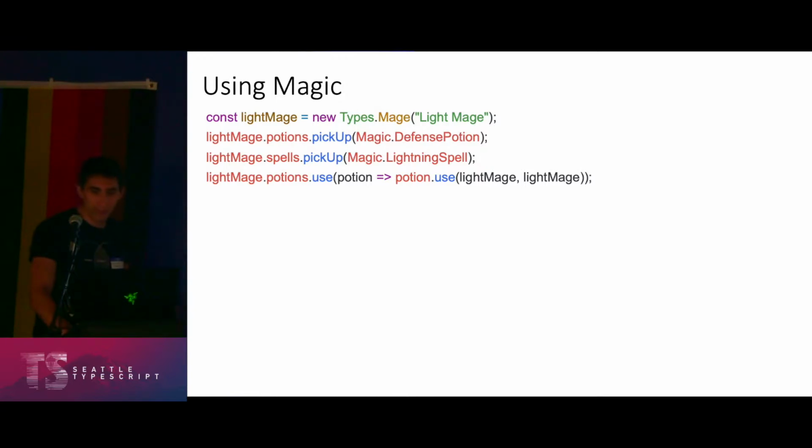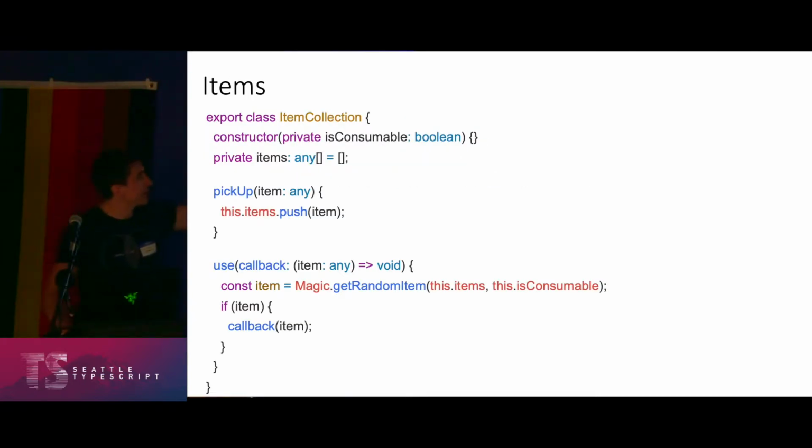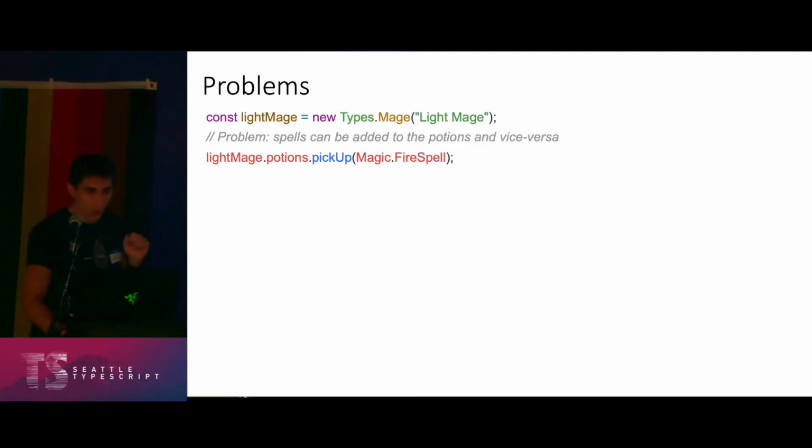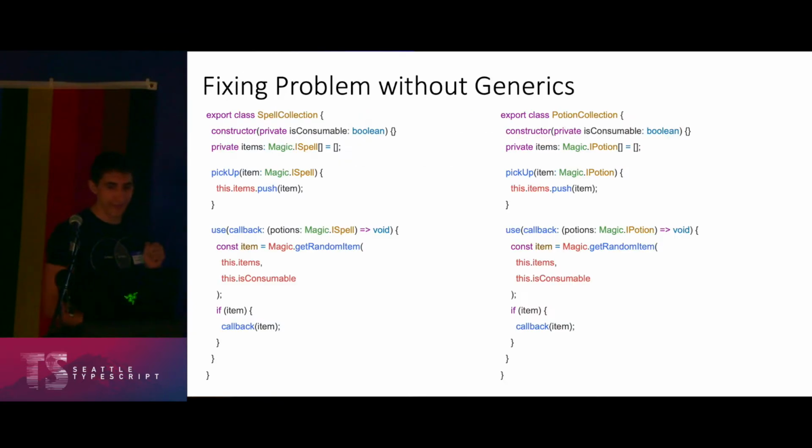Now, the problem with this is that because we define the items as any, we can store spells in the potions inventory, or we could store potions in the spells inventory. The inventories don't really have any knowledge about the things that they're storing. Without generics, there is a way to fix this problem, and it looks like this.